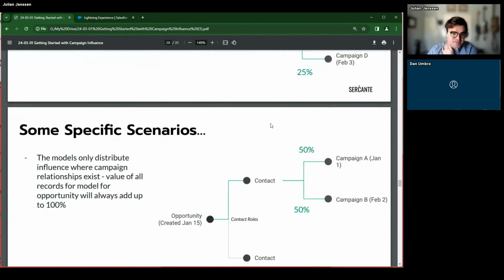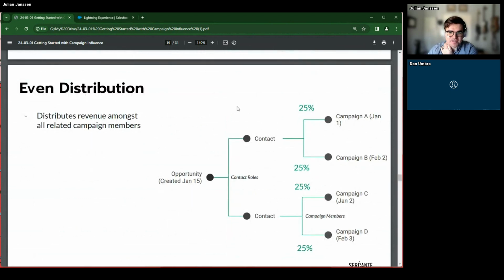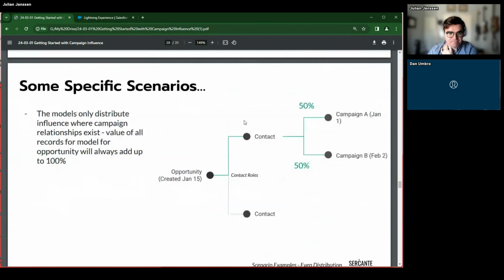So to get to some different scenarios, and some questions that often come up when trying to understand how these models calculate. They only distribute influence where campaign relationships exist. And the value of those influence records will always add up to 100% per model. So in this case, there's 2 contact roles, but only one of them has campaign members associated. These 2 are going to get 50%. It's not going to have 50% missing because this contact role doesn't have any campaign members. And also, if there's no campaign members associated to the contacts and the opportunity at all, there's not going to be any campaign influence records generated there.